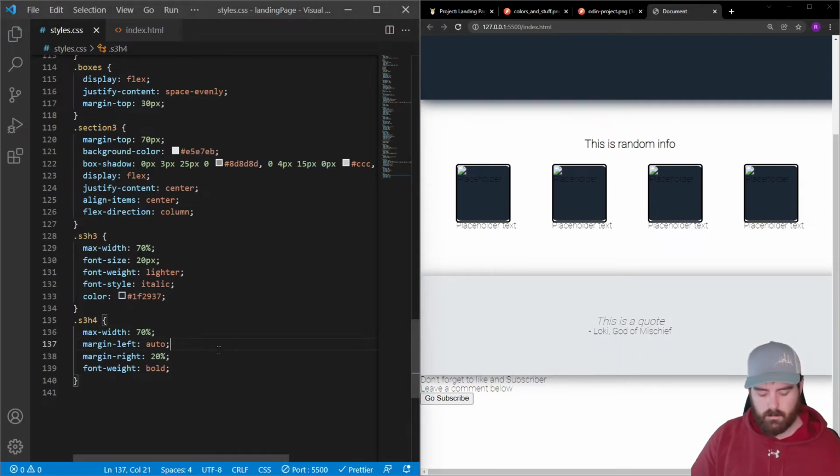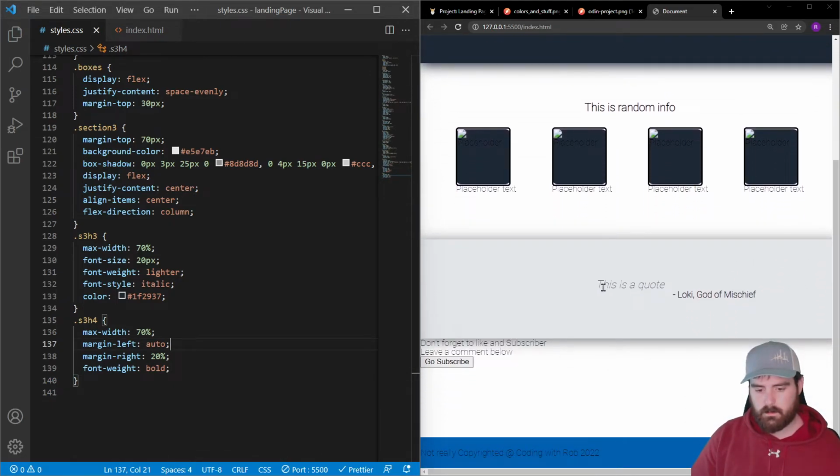And let's set a font weight of bold. So when we do that, we can see that the author goes right here. I think if we fill out this quote a little bit more, then this will look a little bit better.